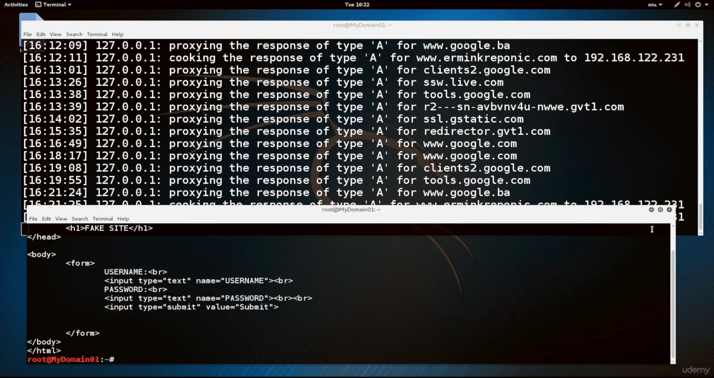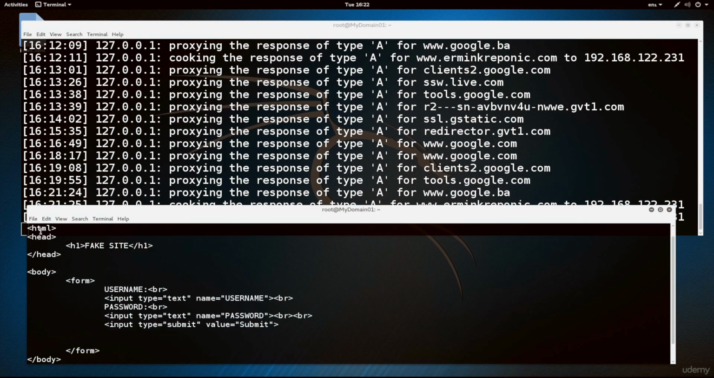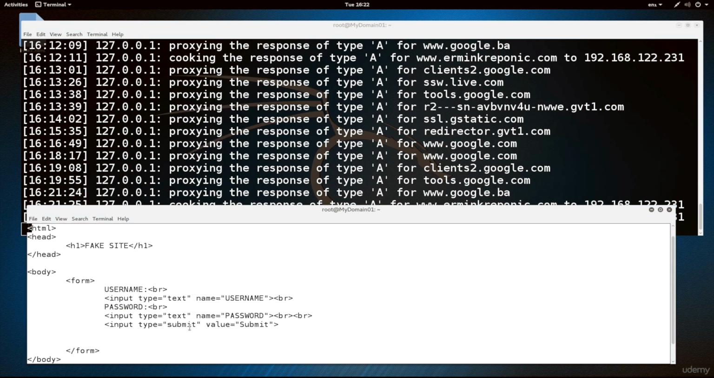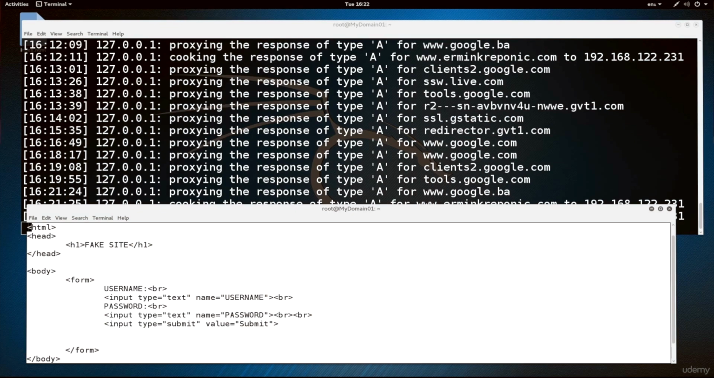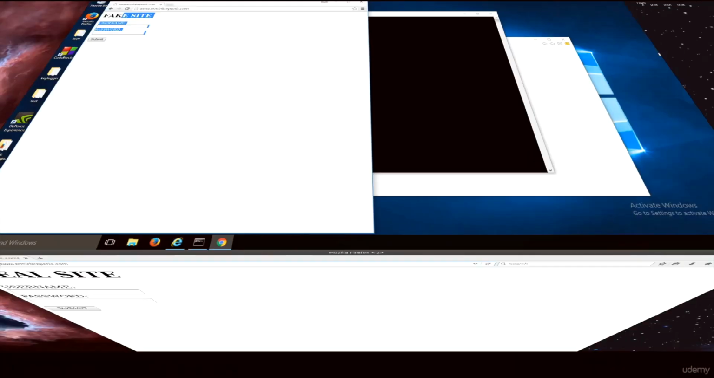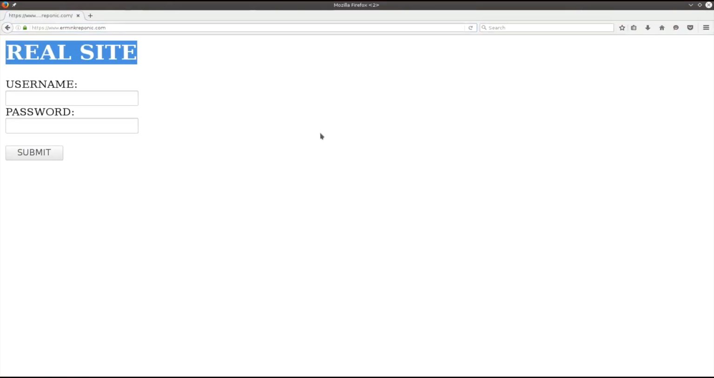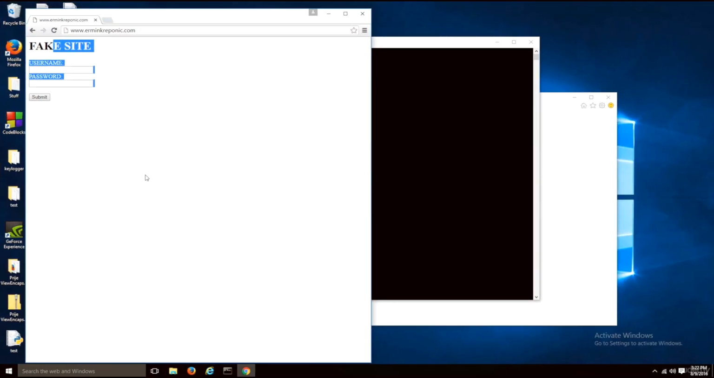HTML, index.html, and you can see that this is the entirety of the site. It doesn't matter. It says username and password, input. It doesn't actually go anywhere. And here it just says fake site, while here it says real site. So I just placed those two small differences so that you could tell.